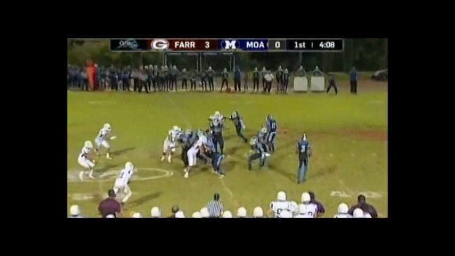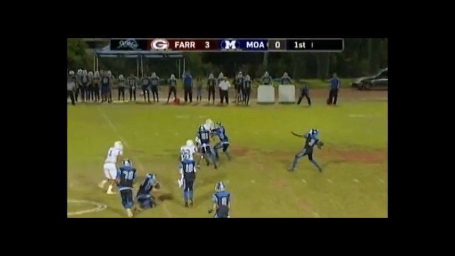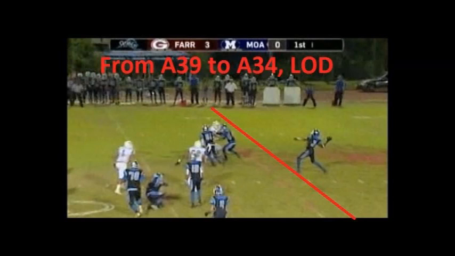Pitch, 1 forward pass. There's a backward pass, no problem there. Number 3 sets up, heaves the 2nd forward pass. That's the spot of enforcement from A's 39. We're going to take it to A's 34, and it also incorporates a loss of down.